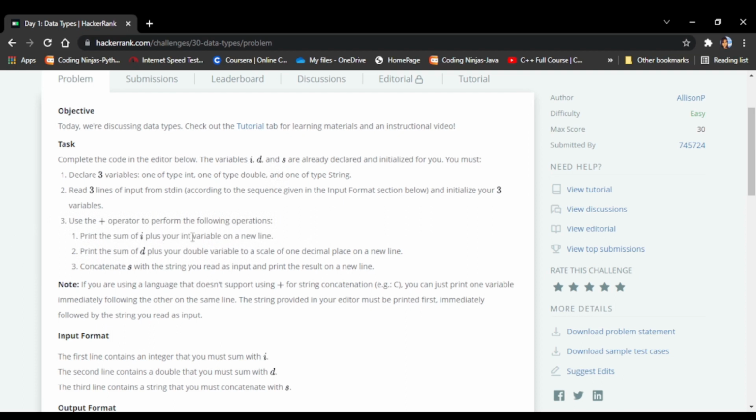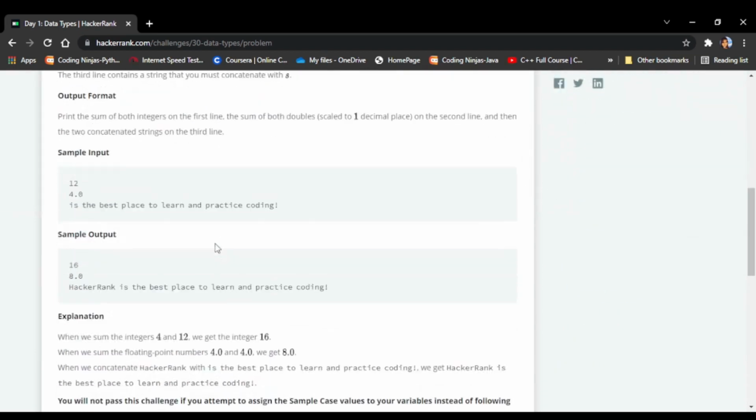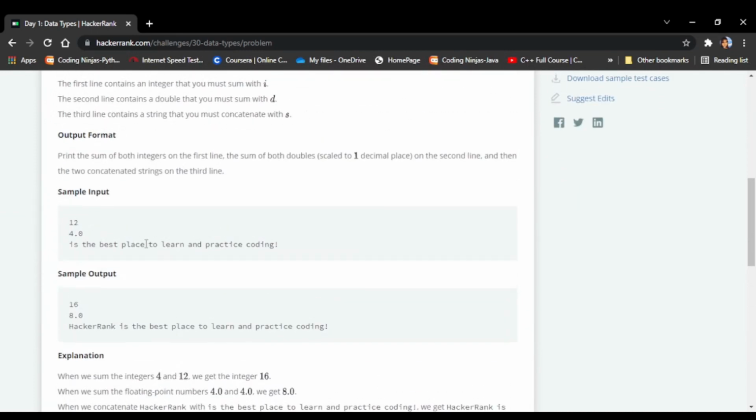Print the sum of i plus your int variable on a new line. Print the sum of d plus your double variable to a scale of 1 decimal place on a new line. Concatenate s with the string you read as input and print the result on a new line. So we have to add the given integers with the integers we take as input, and then print it like this.